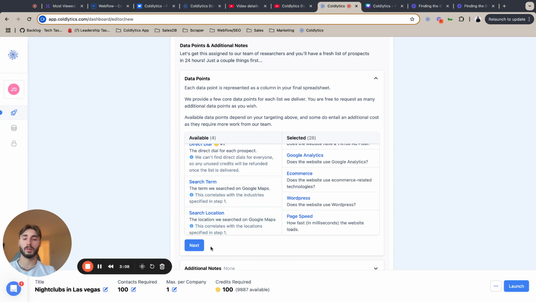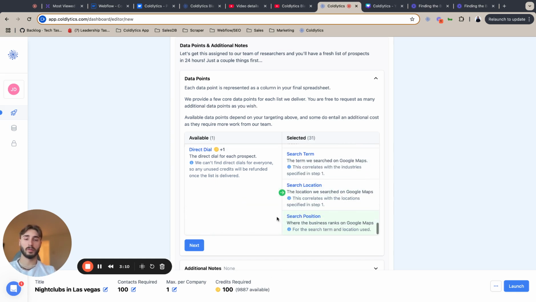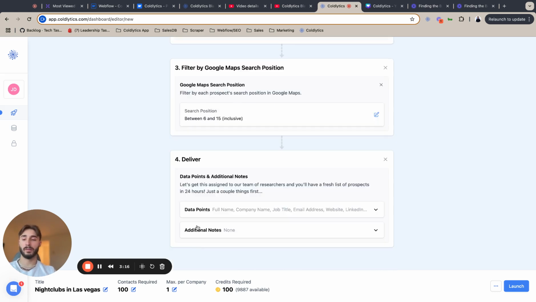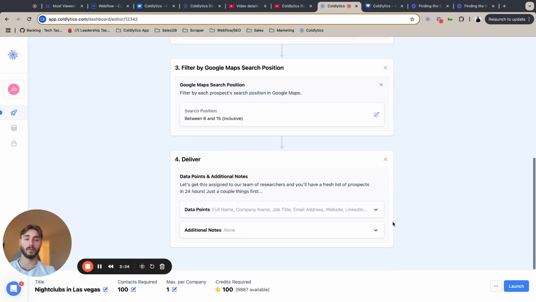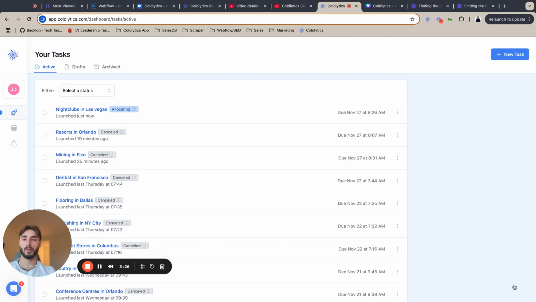Search terms, search location, and search position, great extra SEO metrics. So next to lock that in, finish that off, give it a title, set your contacts required. I always save a draft just in case I want to stop it to change something, so I'm not starting from scratch. But that being said, I'm going to launch that.